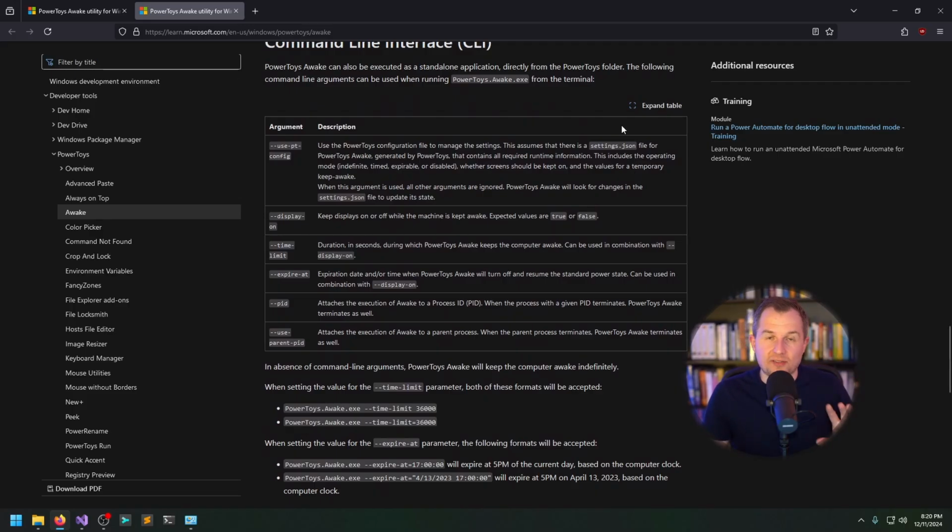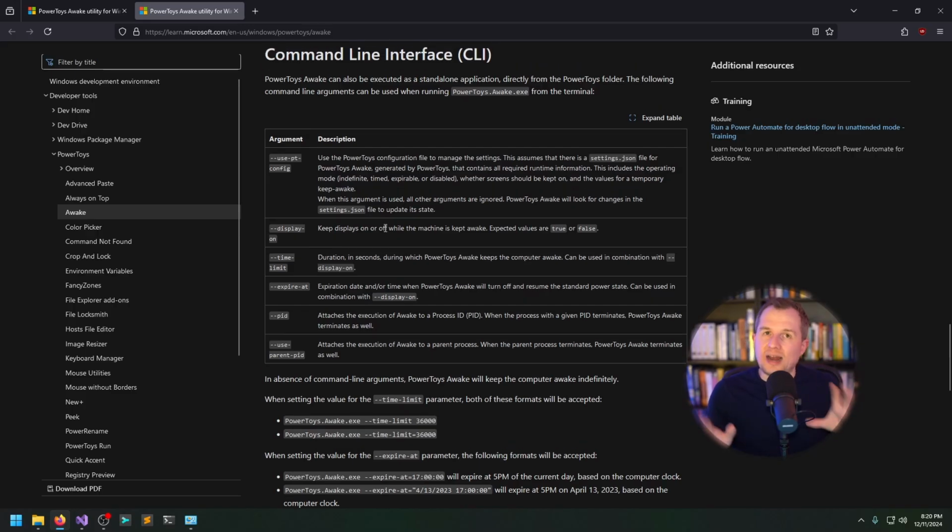That documentation covers everything you need to know about existing commands, command line arguments, what different icons mean. So for example, we talked about use ptconfig and PID, use parent PID, but also you can set up time limits, expiration times, whether the display should be kept on or off. All of that is possible through the command line. So you don't actually need to run PowerToys settings to be able to run PowerToys Awake. You can run it as a standalone executable.